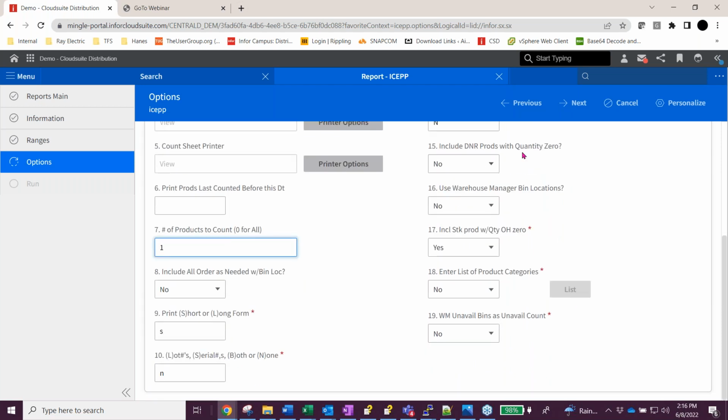Include DNR products with quantity 0. If you think you have DNR products out there with a bin location that possibly could have a quantity out there, even though it's showing 0 in SX, go ahead and say yes. That way you can do a count, see if there's anything there. If it's not, clear out that bin location, and you know you're good to go in the future.